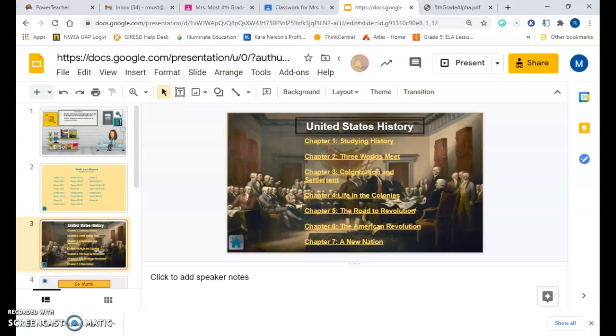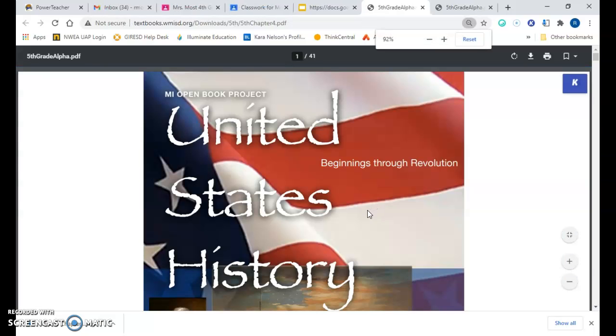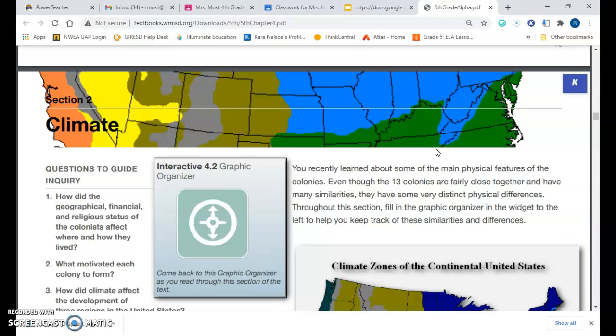So we are looking at chapter 4, Life in the Colonies. So I'll click on that. And then within chapter 4, if you could type up here in this black bar, the number 11, that will get you exactly to the page that we are working on today. All right, so we are going to be reading about climate today. I would like you to read along with me as we go through this. It's about 3 pages, and then we have some pictures and maps and things like that to look at.